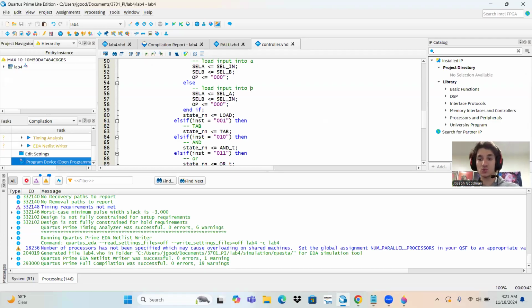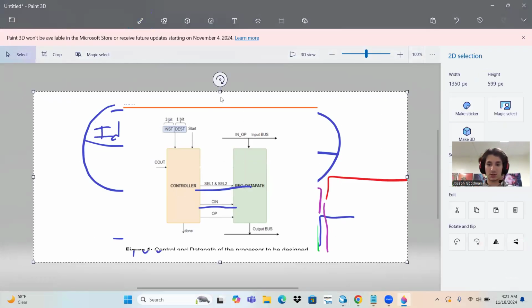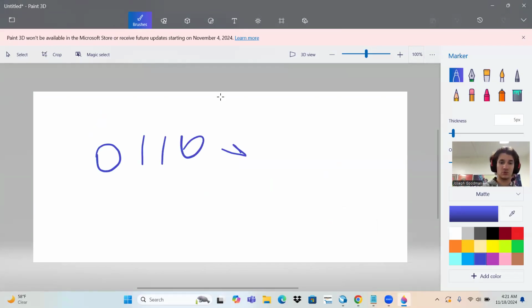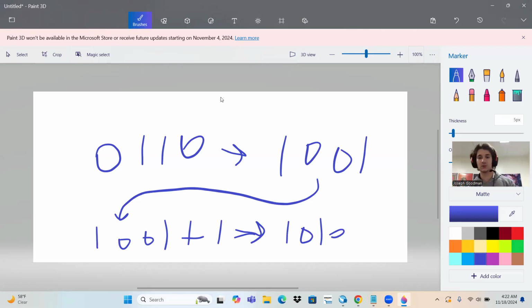Anyways, let's implement two's complement. How do we take the two's complement of a number? I wonder. I don't know. So you take the number, you flip all the bits, you add 1, and this will lead you to the two's complement representation of that number.